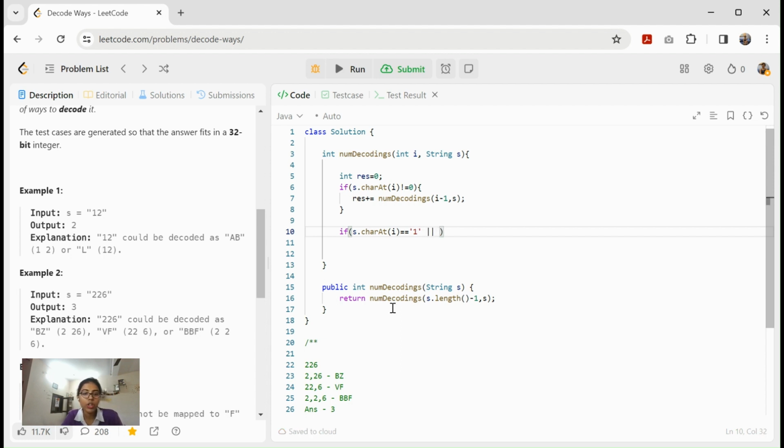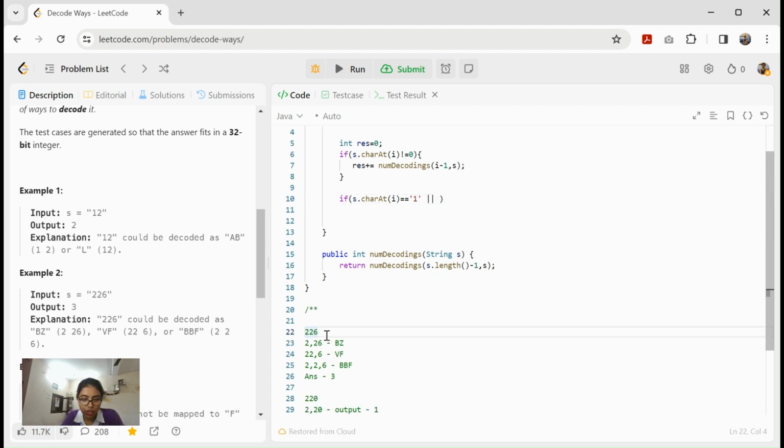If char at I minus 1 is equal to 1, that is if I've got 1 here, then in that case it is fine. Even 7, 8 or 9 in my current character would work. 17, 18, 19 are all valid mappings. But if it is equal to 2, then I need to check whether it is inside that range or not.